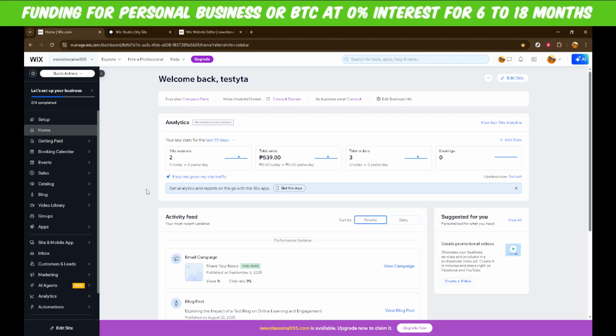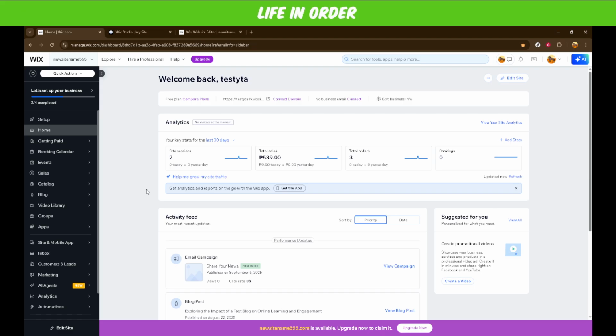Firstly, head over to your Wix dashboard. If you haven't logged in yet, make sure to use your Wix credentials to access your website's backend. Once you're at the dashboard homepage, look towards the left-hand side of the screen where you'll find the Quick Actions button. This is your shortcut to access features and settings that you frequently need. Go ahead and click on Quick Actions.